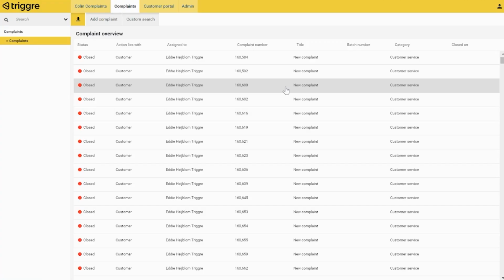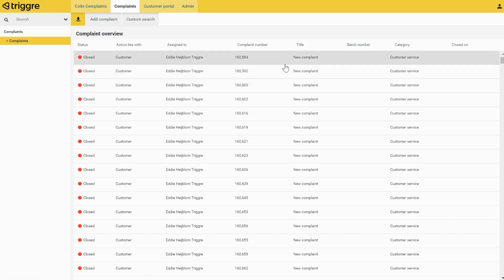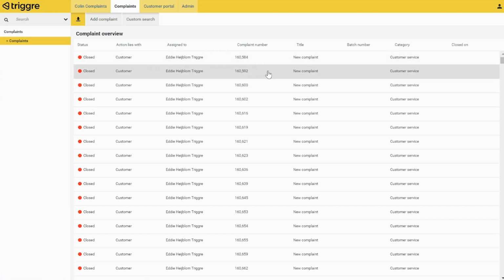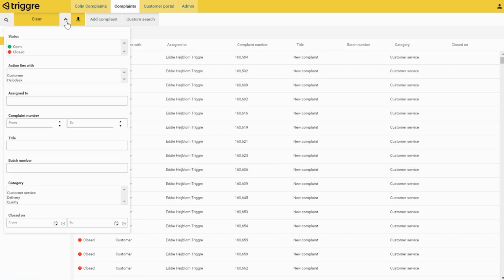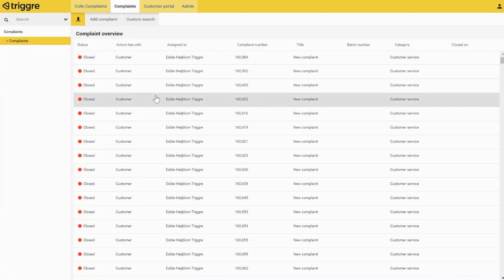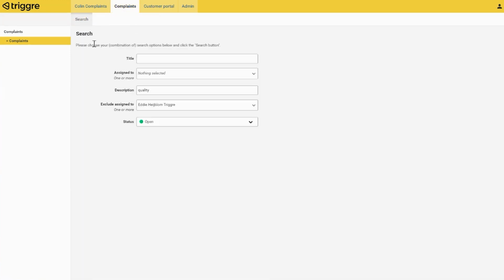So what we have here is the column complaint template. A lot of complaints here. Like I said, the normal default search from Triggre is available over here, as you can see. However, I would like to create my own custom search. I've created a button for that custom search.